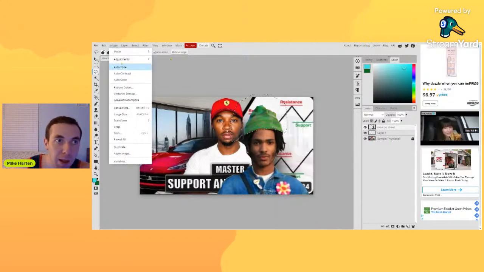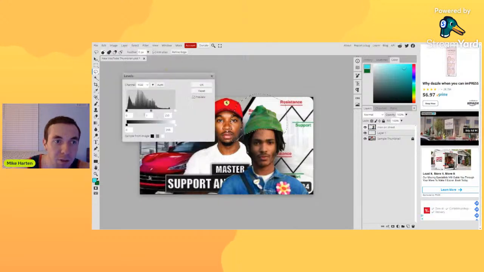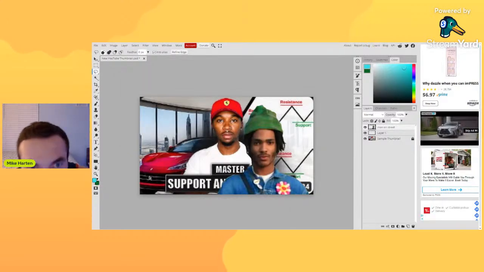Let's actually make that a little darker. Levels does a similar thing as well, but it's just with this. Make it a little darker. Select.